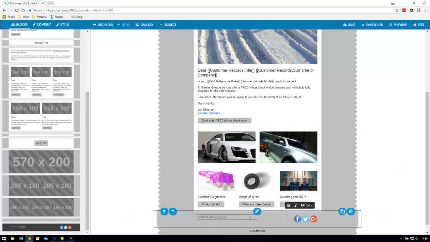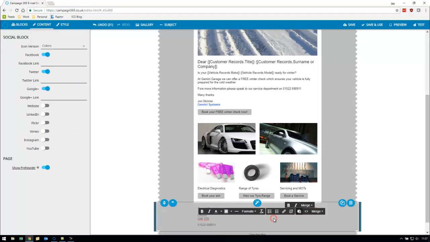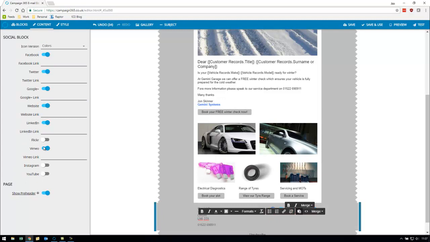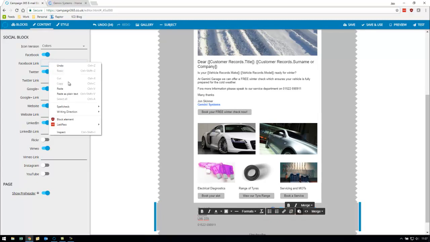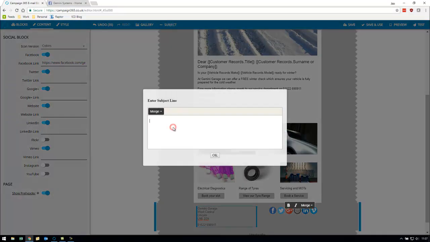The final block you can add is the address details, contact details, and also social media. So on the left-hand side, you can select which social media options you have available to your customers, and then you copy and paste the link into the relevant area. So when they get this email, they can send that through. We can then add a subject.